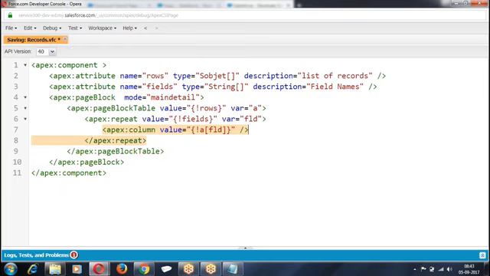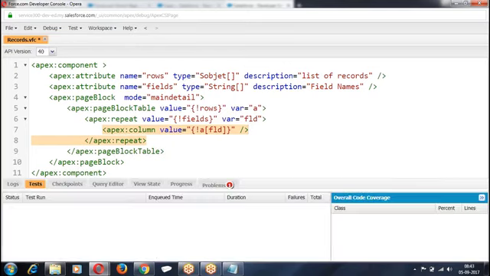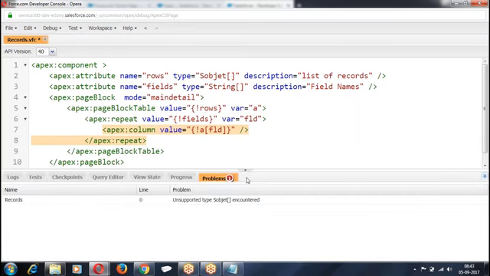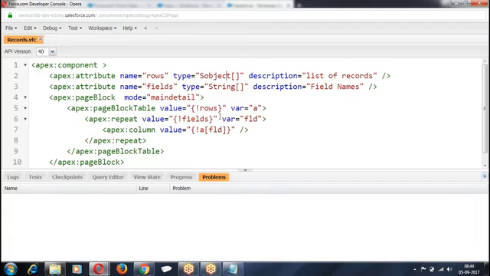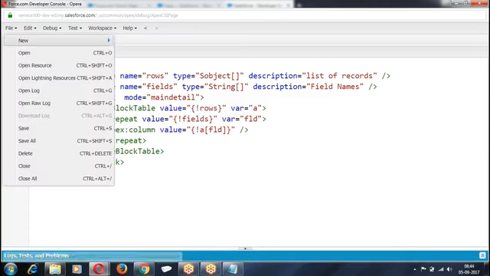So what is the theme of this, boss? You tell me how many rows you want, how many columns you want. You tell me which records you want to display, and which fields in that record you want to display. Automatically I will create a page block. To do this, I am creating an Apex class.